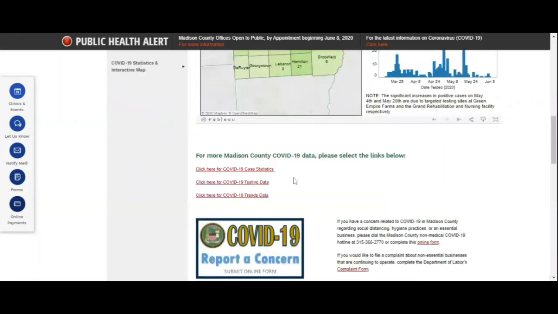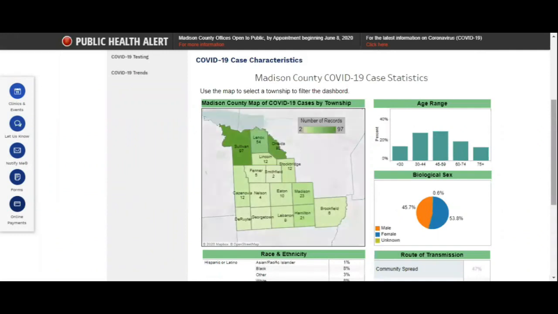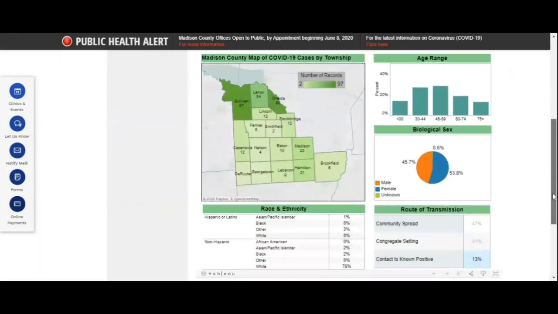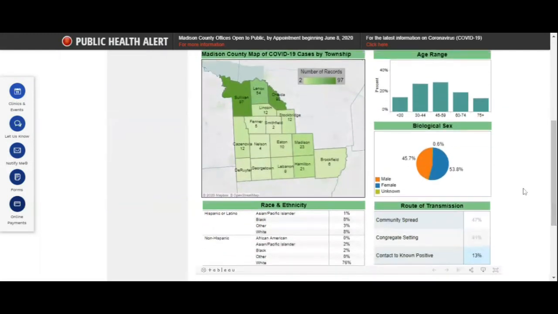To view more data, either scroll down and select one of these links, or use the sidebar COVID-19 Statistics and Interactive Map. On this tab, you will see many of the same graphs, but now with an interactive component. For case characteristics, you can see demographic information of all cases, including biological sex, race and ethnicity, as well as the percent of cases in each age range.